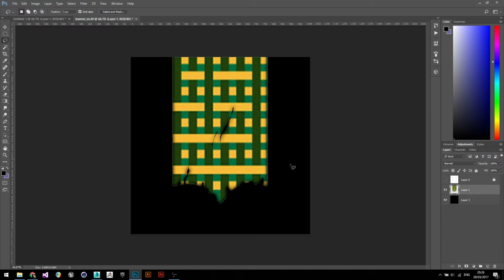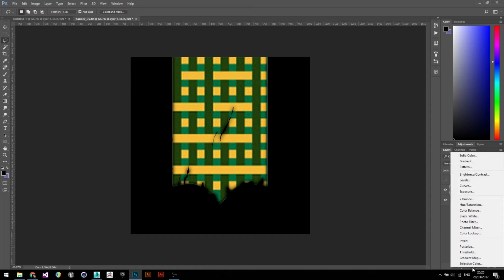So to do this, we're just going to add what we call an adjustment layer to our document. Now adjustment layers are just located here in the bottom right. You see you've got a series of icons along the bottom. The adjustment layers are the one that looks like a half full circle, so a black and white circle. So we're going to click on this, and the one that we're going to use is a hue and saturation.